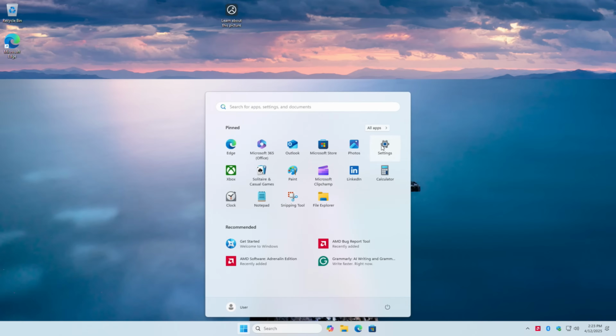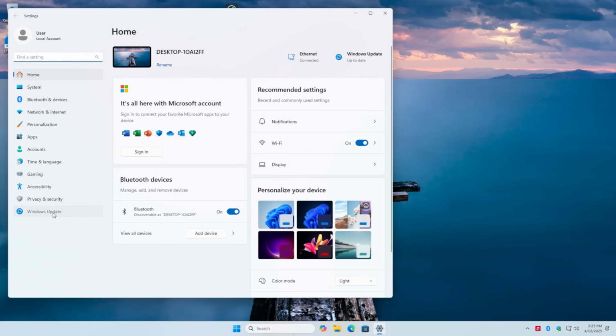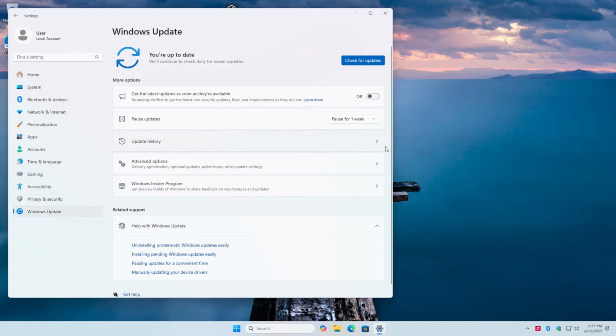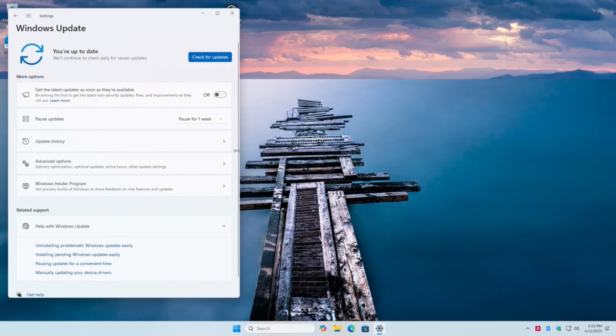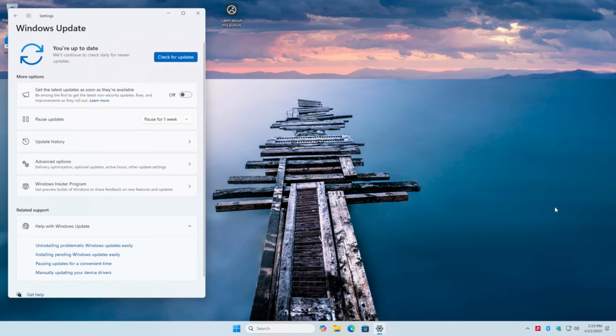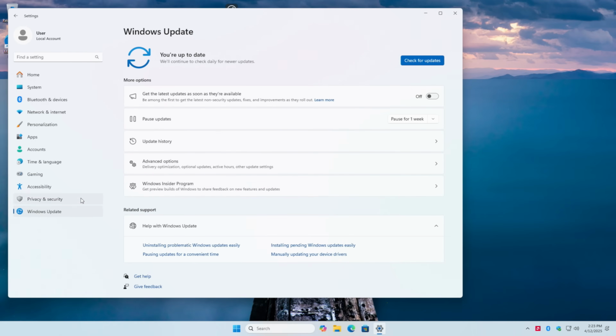Start, settings, Windows update down here on the left. Now, if you're looking at your screen, you're like, Carrie, how come I don't have the Windows update on my screen? That's because your screen is open too narrow. Grab an edge of it and drag it out. And then there, it's been there the whole time.